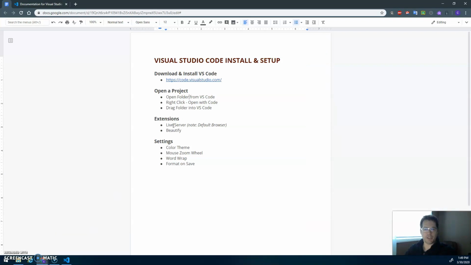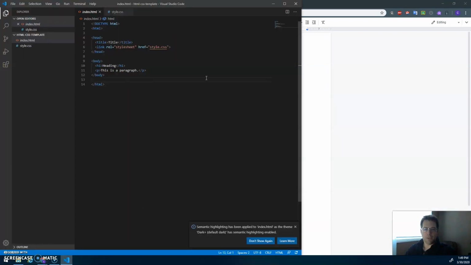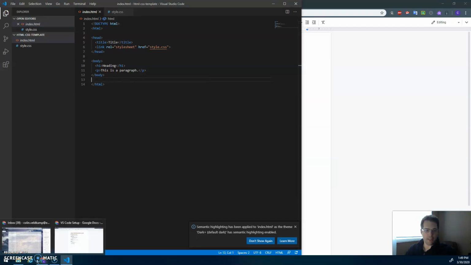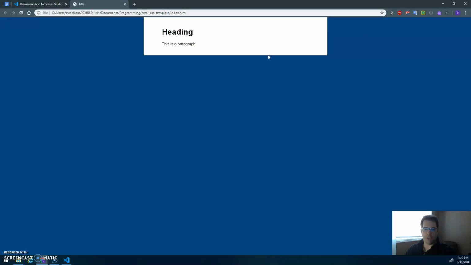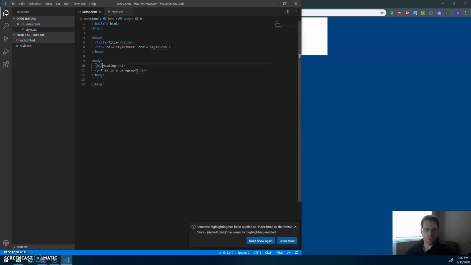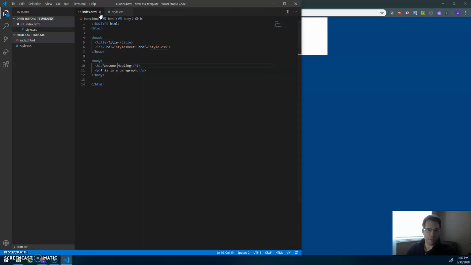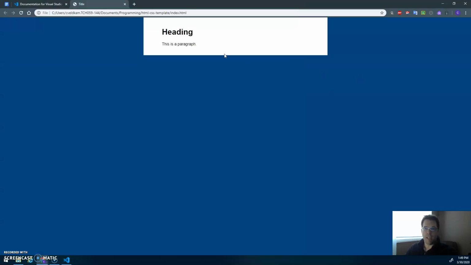Okay, some extensions that are useful. So right now, if I wanted to say, hey, what does this thing look like? I would probably go here and click on index.html and say, there's my little template. That's what it looks like. And if I were to make some changes, awesome heading, see the little dot there shows that there's unsaved changes, so hit Control S to save. And I don't see my changes. I need to hit refresh before it changes.